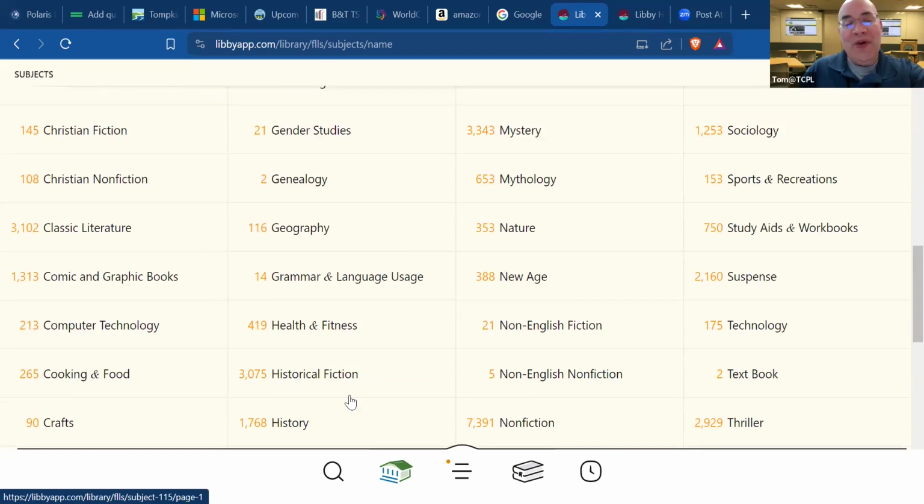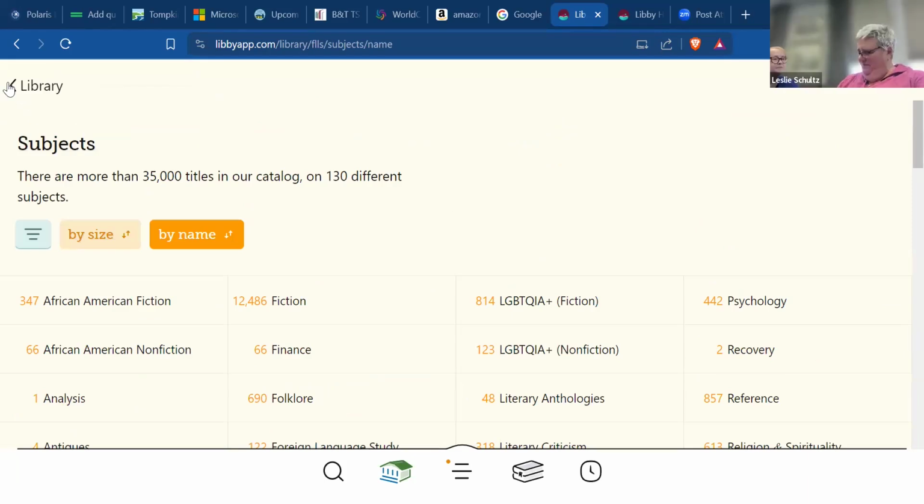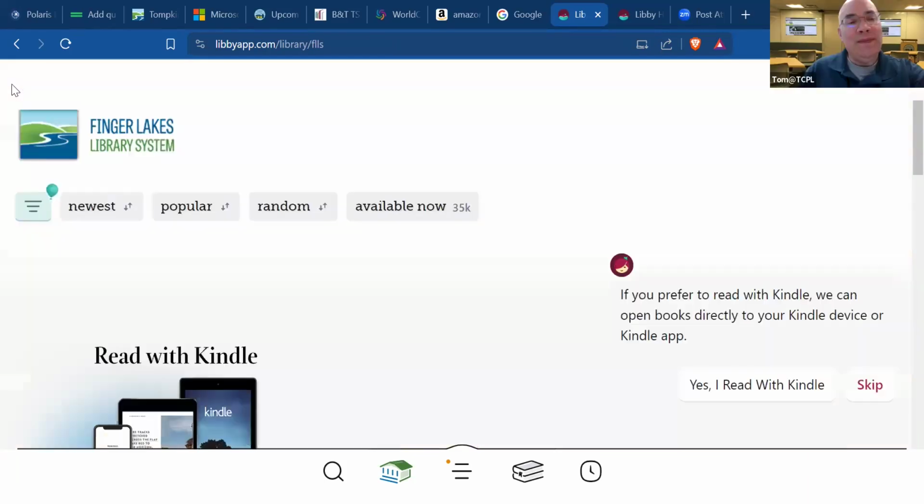There's a whole like 3,000 titles that are considered historical fiction. And then mystery is another popular one. There's 3,343 mysteries. If we go back a few steps, top left corner with that arrow, go backwards.